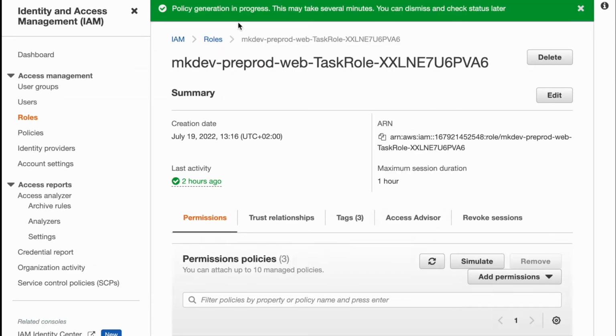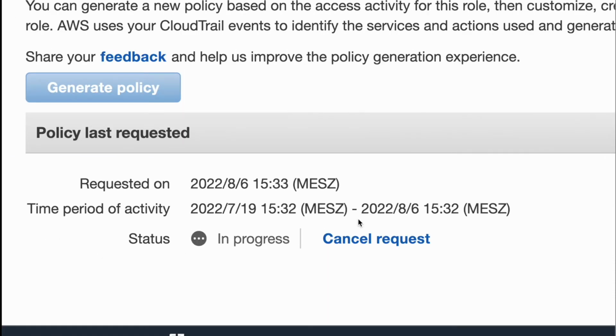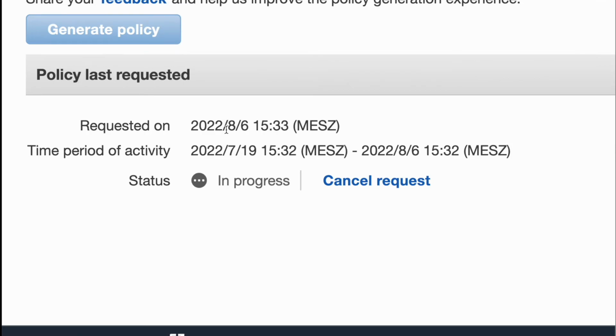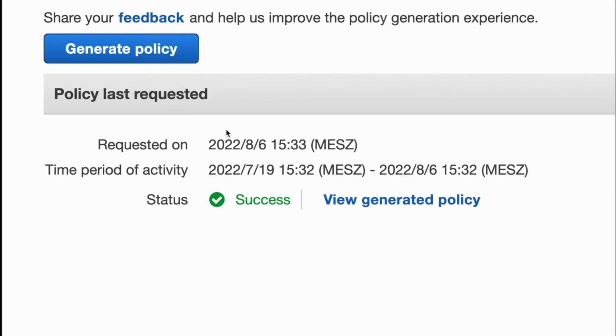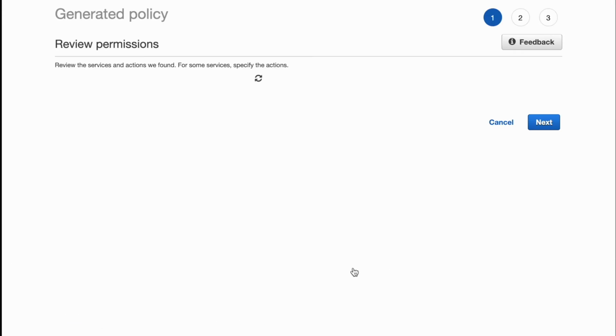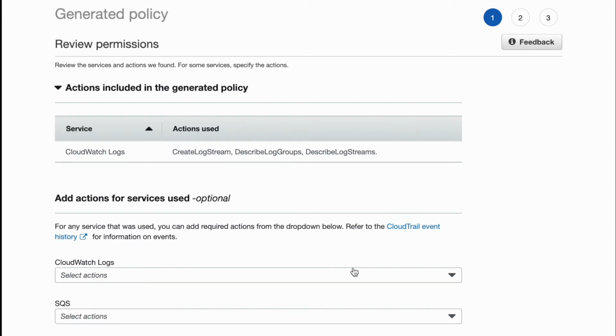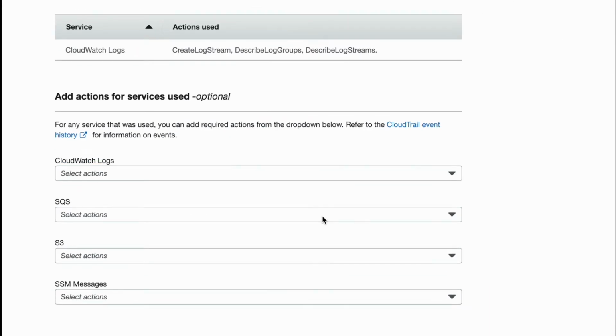Then, after a couple of minutes, and if the S3 bucket with your CloudTrail events allows the newly created IAM role to access it, AWS console will offer you a generated policy. You can then adjust this policy with particular resources your application needs to access.